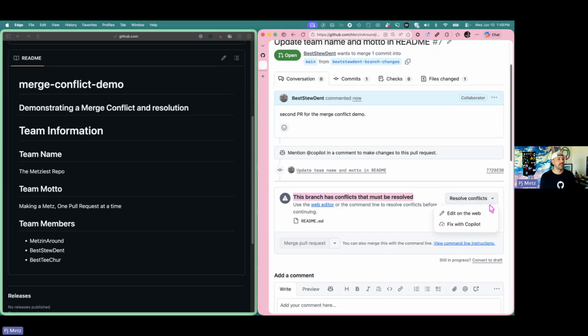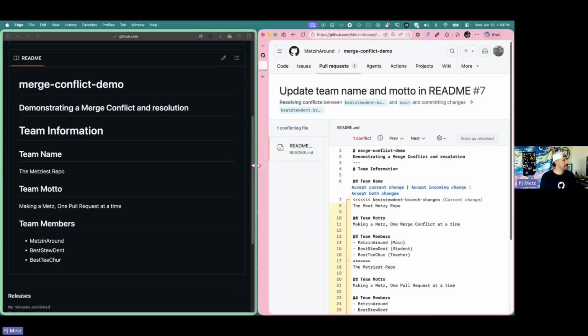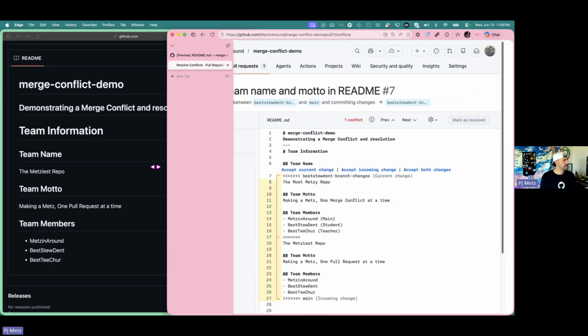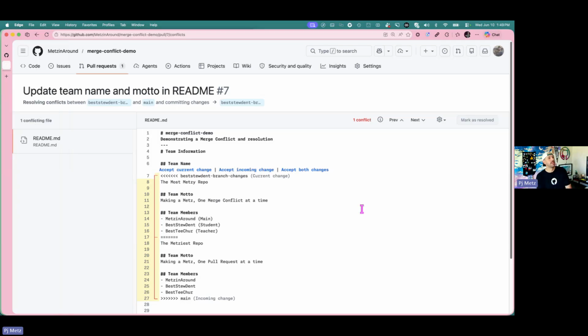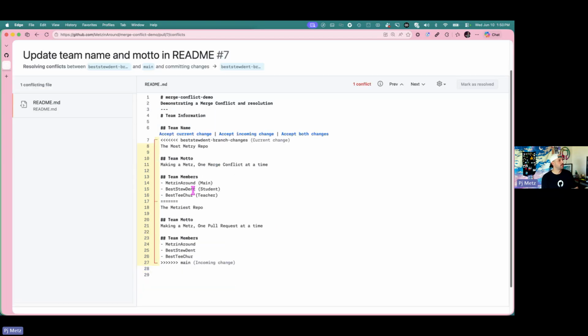And we can either edit it on the web, or in this case, it says you can fix it with Copilot. We don't need Copilot to fix this. So I'm going to click edit on the web. And I'm going to expand this so we're only working in this now. This is all we have to worry about. When I clicked fix in the web, it takes me to this area inside of the pull request tab where it shows me there's one conflicting file, and it shows me specifically what the problem is.